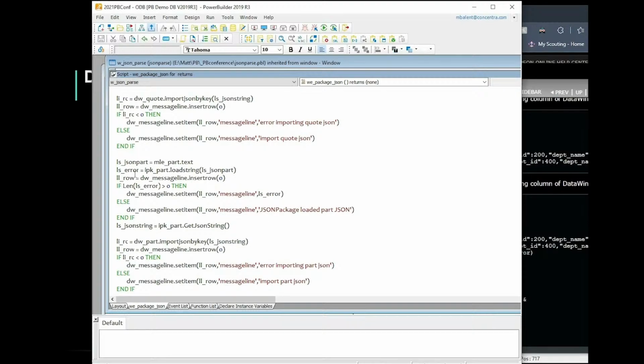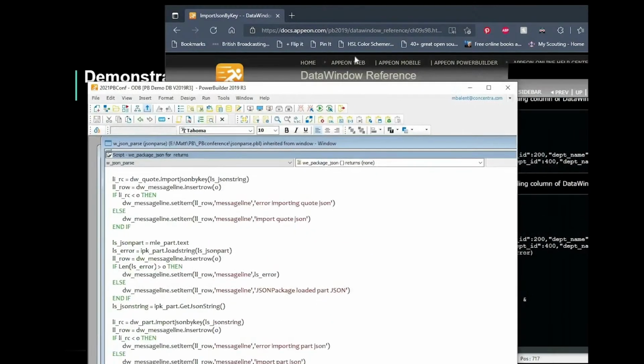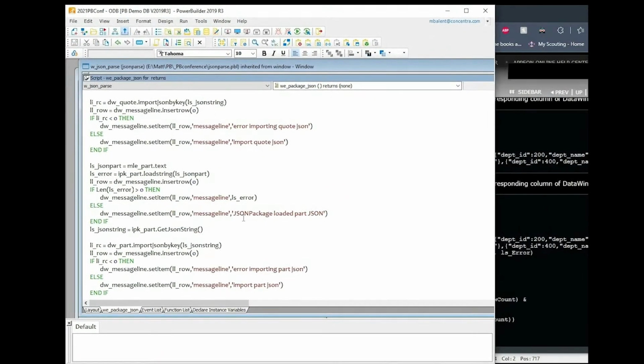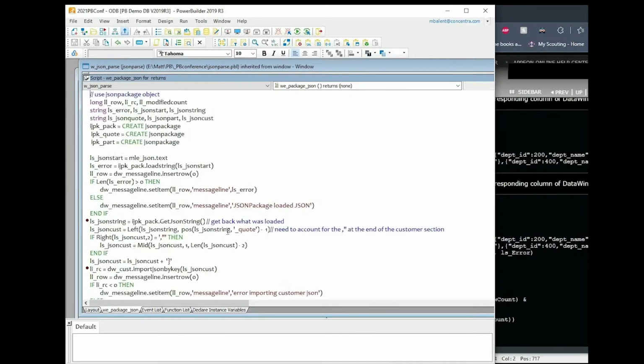And actually this string is exactly the same. What we sent in and what we get out is exactly the same. Import by key. Now what did they do? Was it import by key? Import JSON by key. Yes, I'm using the same method, but it's not working. Well, I don't know why it's not working.